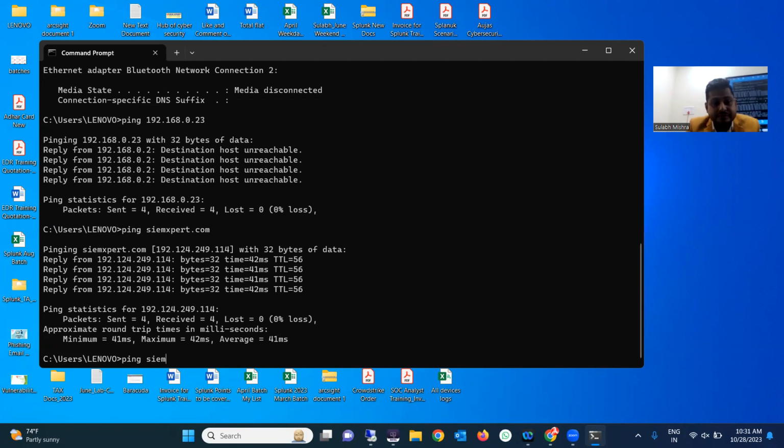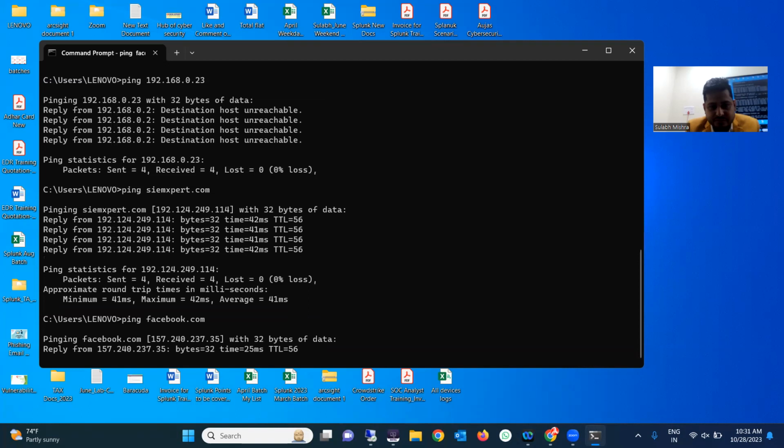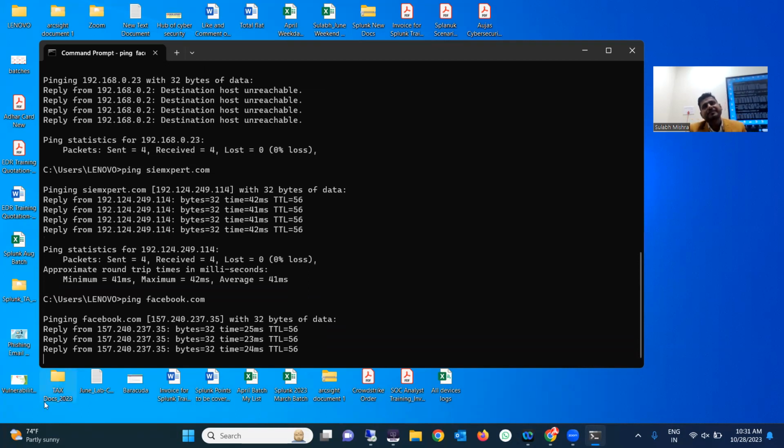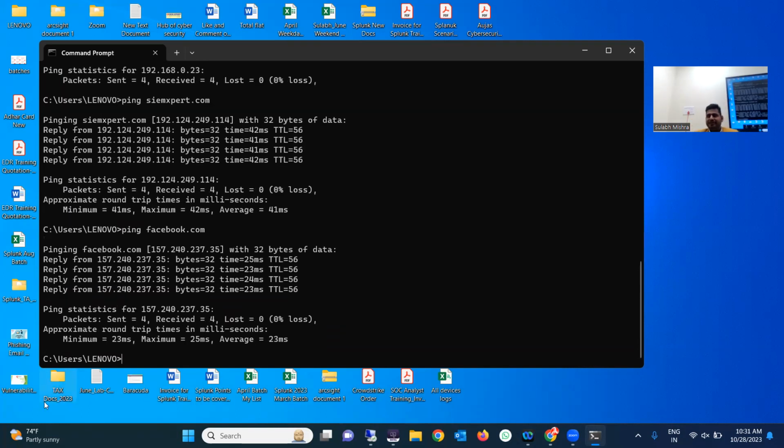The maximum and average is about 41 milliseconds average time. Facebook should be faster. Facebook.com, how fast? 25 milliseconds. Facebook is faster than SIEM-XPERT. So we can check the link speed also. We can check the reachability as well as how fast the link is. Understand?